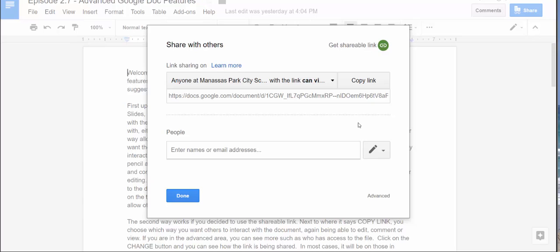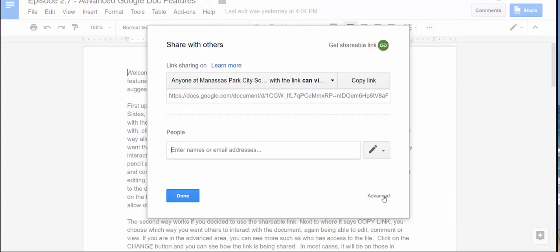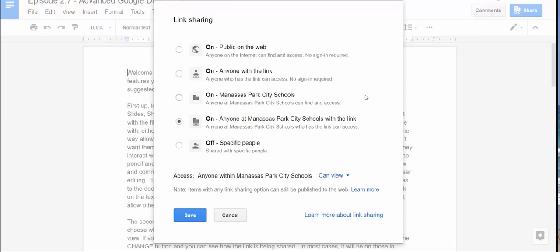The second way works if you decided to use the shareable link. Next to where it says Copy Link, you can choose which way you want others to interact with the document, again being able to edit, comment, or view. If you are in the advanced area, you can see more, such as who has access to the file. Click on the Change button, and you can see how the link is being shared.